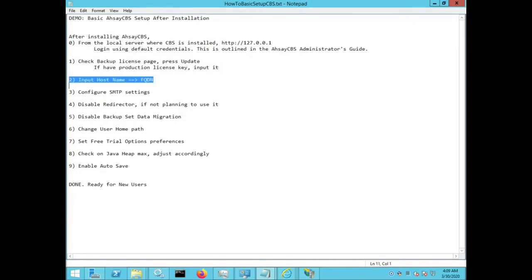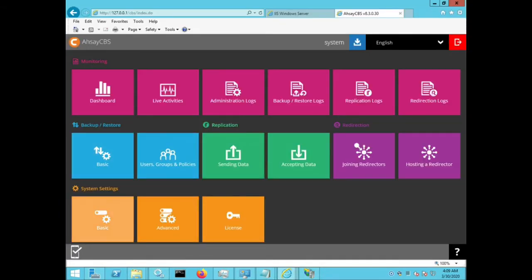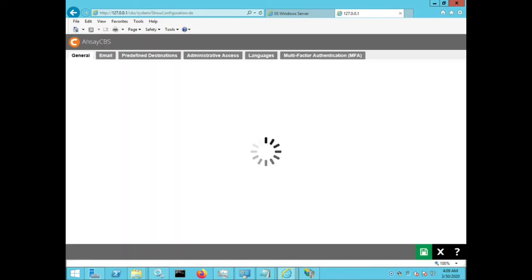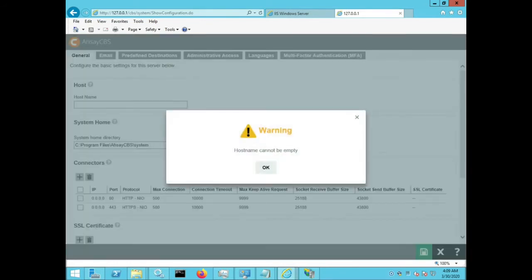Moving along, you'll need to input your host name within the CBS configuration. Ideally, this is your FQDN, fully qualified domain name. Under System Settings, Basic. Underneath the General tab, you see the word host, and then host name, and then the blank field box. You must input your FQDN here. Failing to input a value, you will get a warning that the host name cannot be empty.